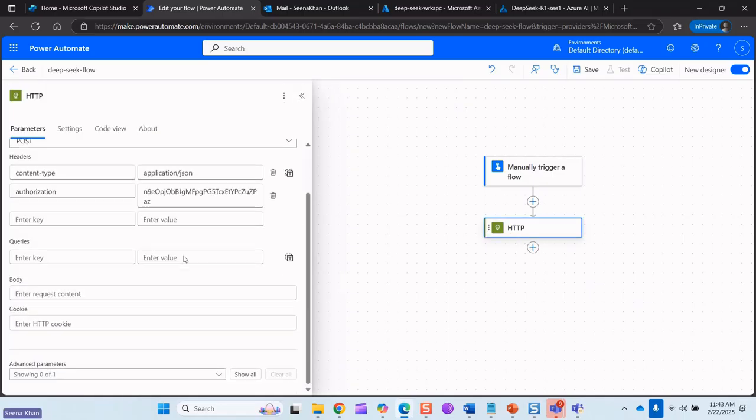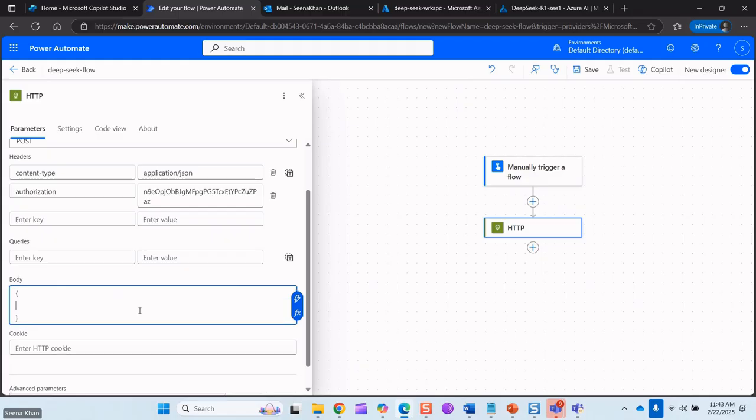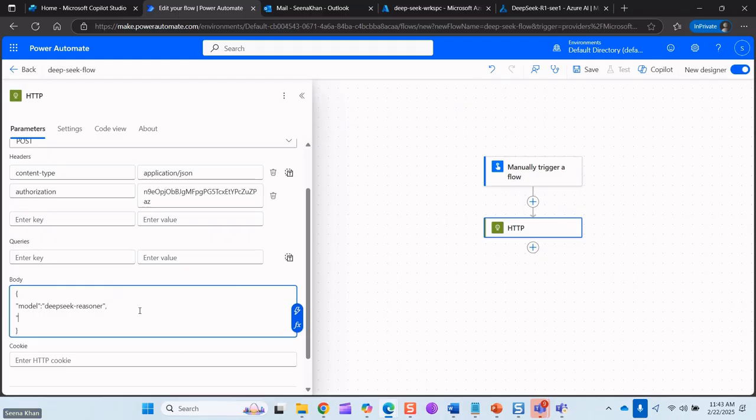Okay. Now coming over here to the body. Here I'm going to enter model as DeepSeek reasoner. Then here, messages.